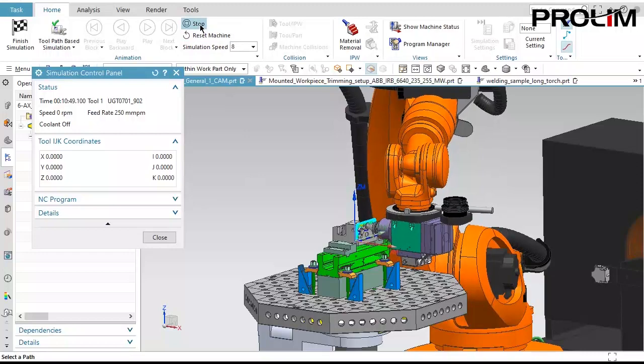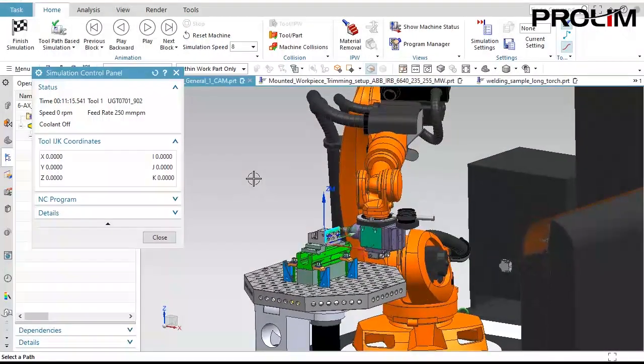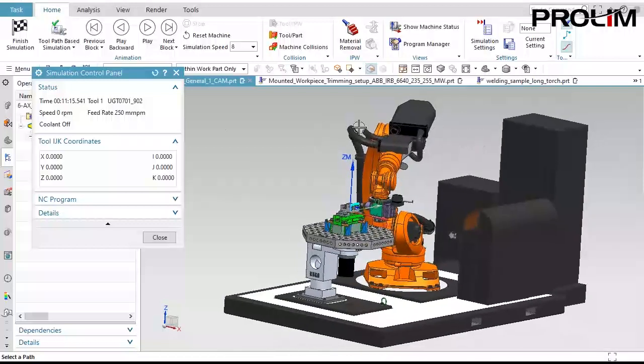Okay, and we will see the same at the end of the path. When the path finishes, the robot will go back to the home position.